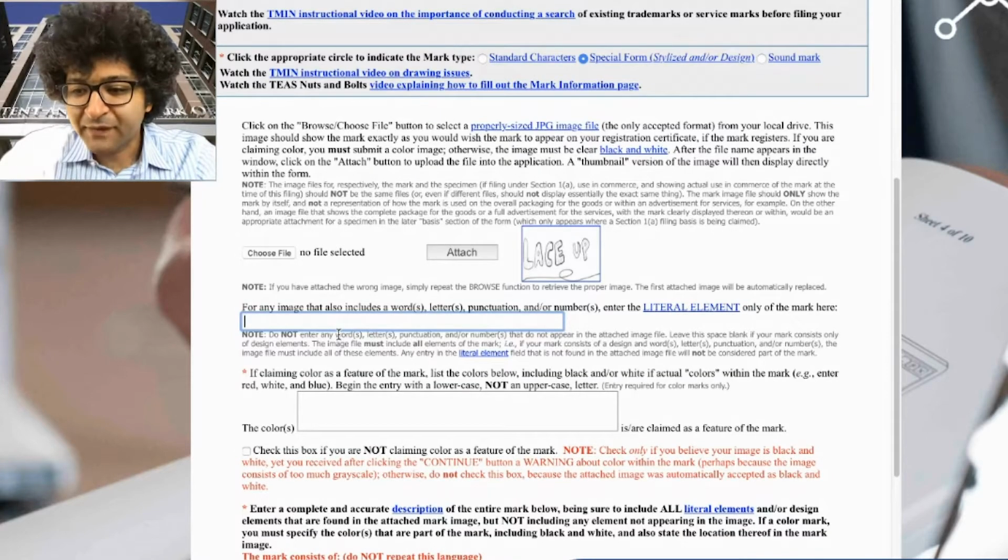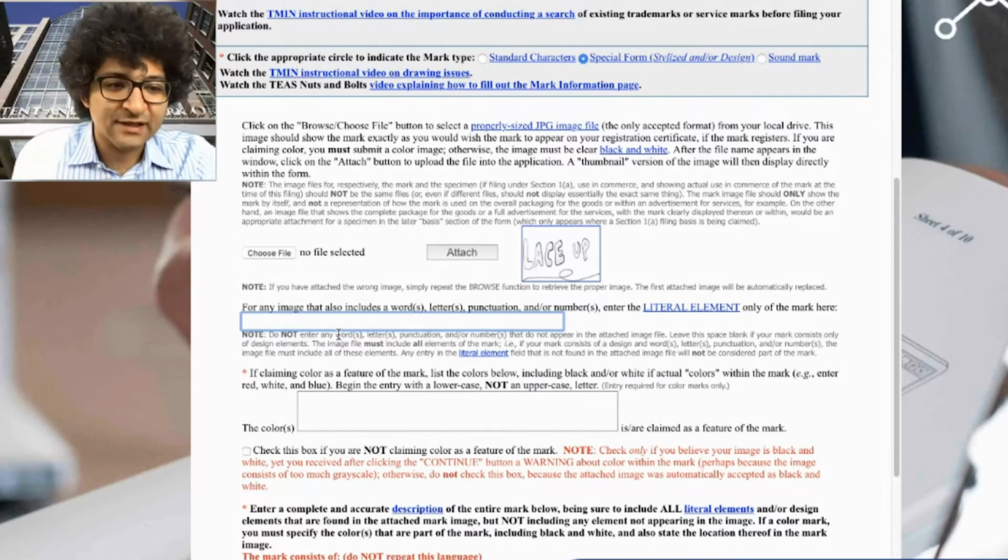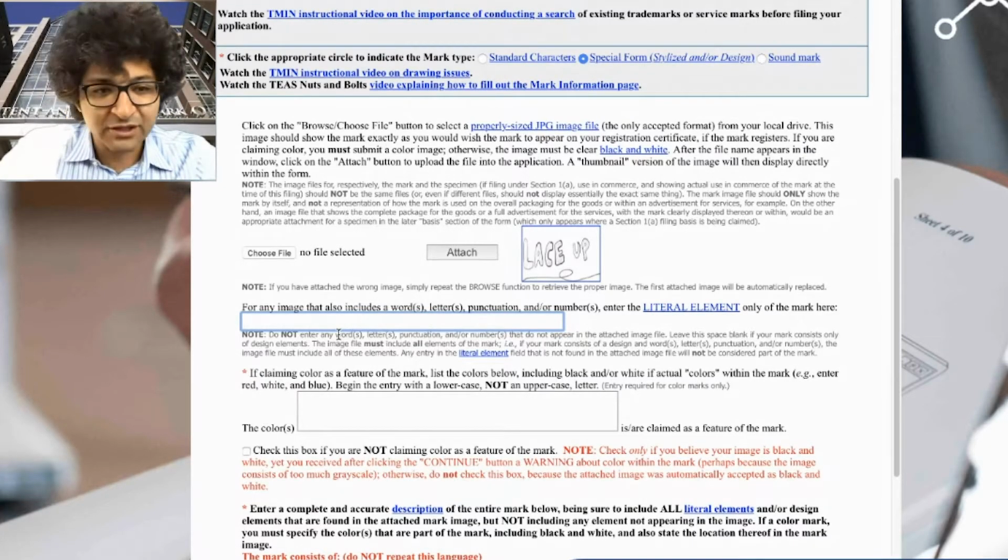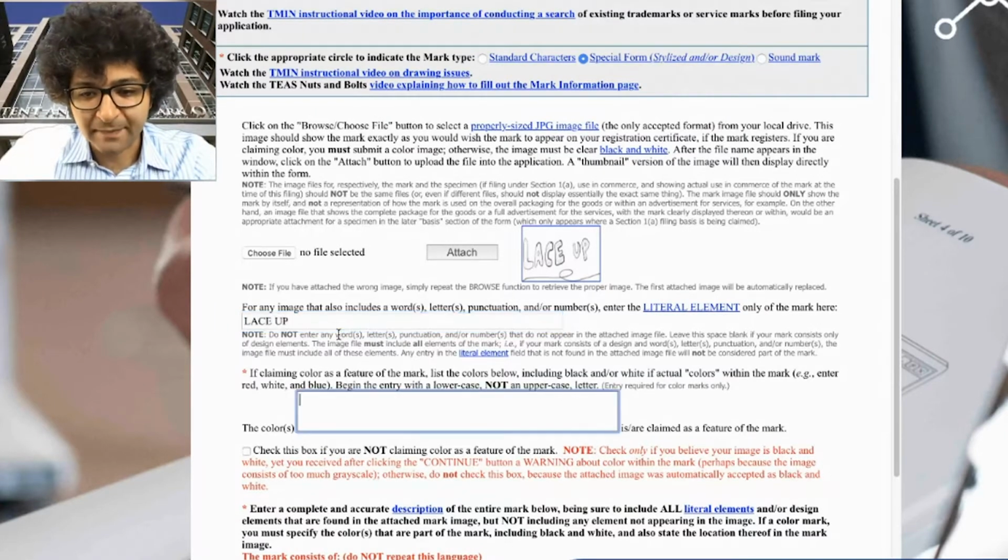Okay, so the literal element is any actual word or text or letters that appear in the mark. So if it was your initials and some cool design, you put your initials in. But here, it's just the word lace up. We're not claiming color as a feature of the mark.